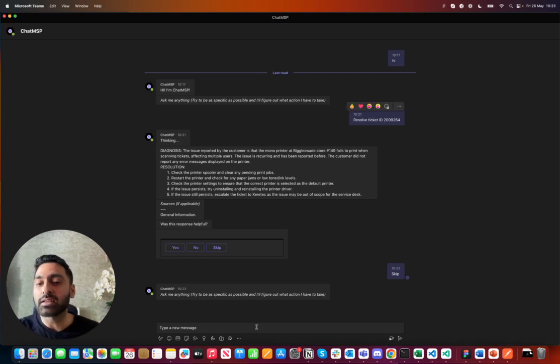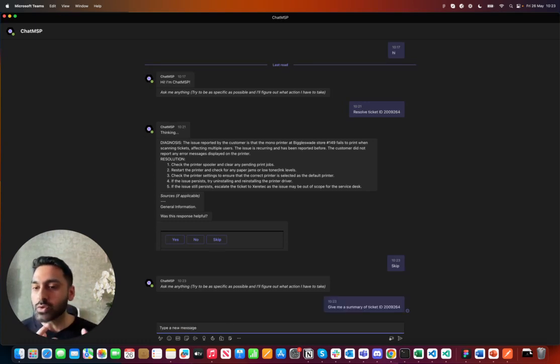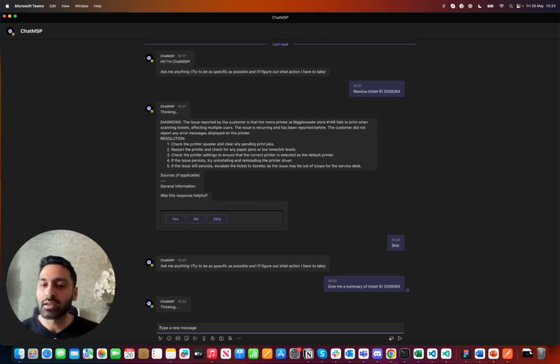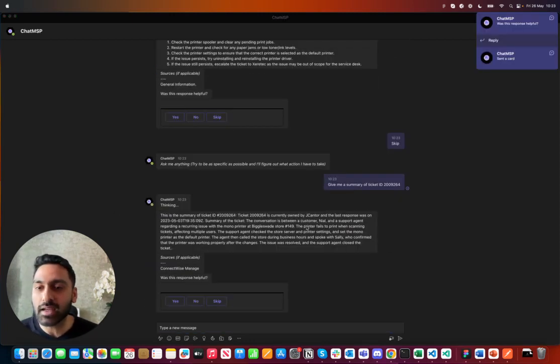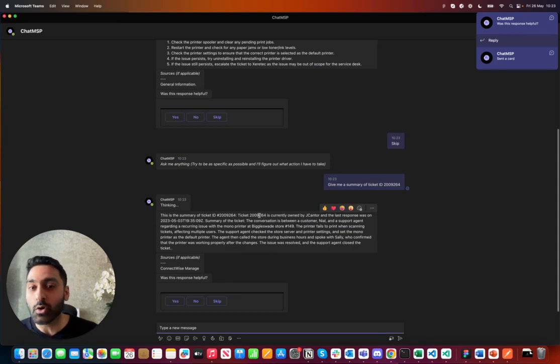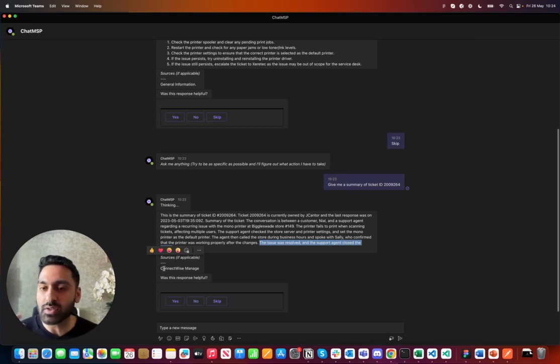Now, using the same ticket ID, I'm going to ask ChatMSP if it could just summarize exactly what's happened in this ticket. So I could say, give me a summary of ticket ID. And again, you just simply ask it a question, and ChatMSP will figure out what actions it will have to take to answer your query. So we can see here it's given us the ticket ID, who it's owned by, what's happened. We can actually see the issue was resolved and the support agent closed the ticket, which is great. And we can see in the sources here, it's picked it up from ConnectWise Manage, which is of course expected in this case.